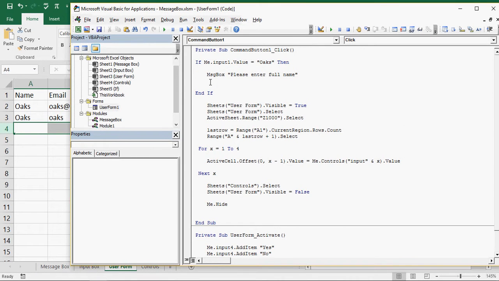So what I want to do is also add in a stop line. So after that message box, if that statement is true, then what I want to do is stop this routine, which is entering the data. So I'm just going to say exit sub, which means come out of the subroutine that you're in. In other words, go straight to that end sub.